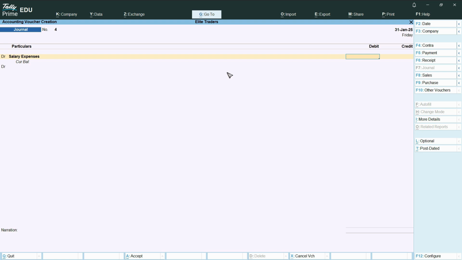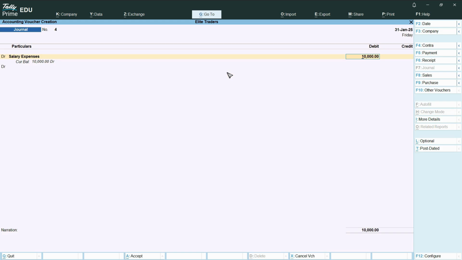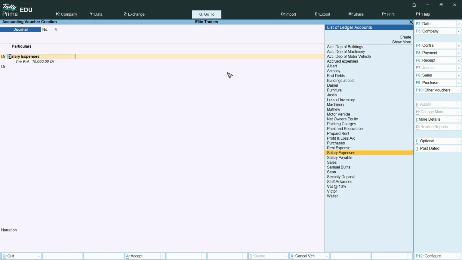Now the total for both of them, if you want to record it in the same entry, is 10,000, because 5,000 salary is for each employee. So this makes a total of 10,000, which will immediately take you to the cost centers. But just remember that we don't want to allocate the cost category here. So I'll just go back.